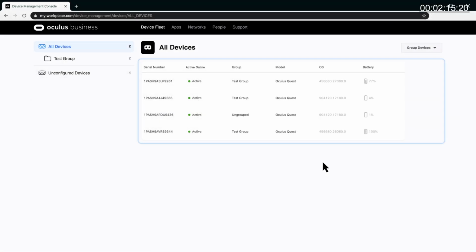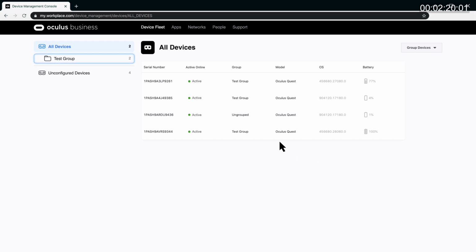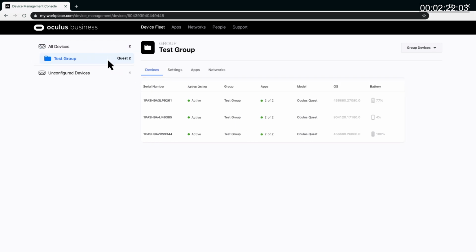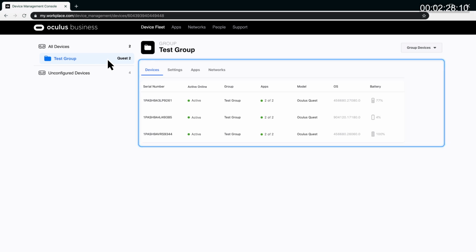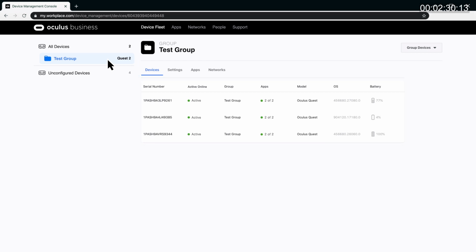This is the way All devices looks after groups have been created and activated headsets have been added to those groups. We recommend creating and adding headsets to groups before adjusting any settings. Doing this will make it easy to adjust the settings for several headsets simultaneously. Click a group folder to show its settings, apps, and networks for that group.